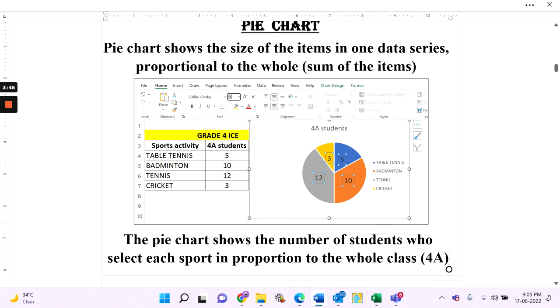So we can easily look at the graphical representation of the chart and understand which pie is the biggest. The gray colored pie, which is represented by tennis, is the biggest pie. So we can understand that most of the students have chosen tennis in grade 4A. So when you have to show data for the whole of a particular series, then the pie chart is the best chart to represent that data.